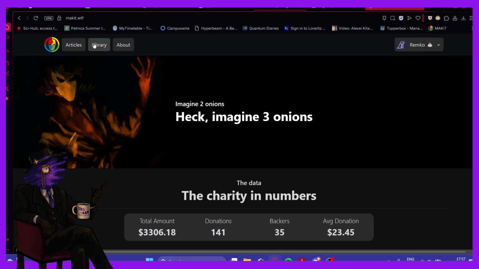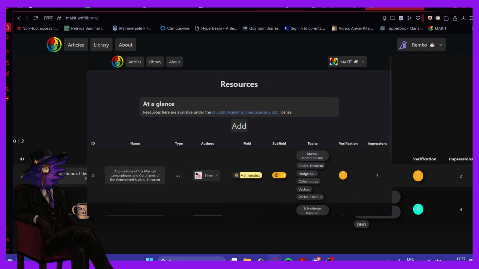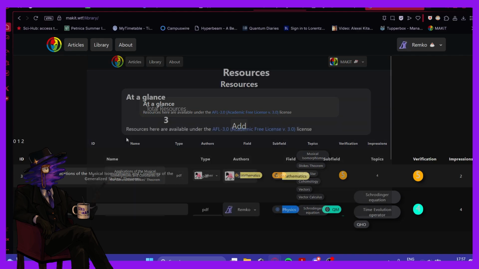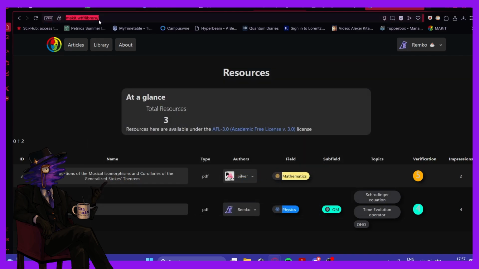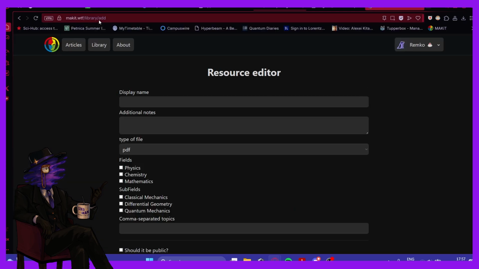Up here will be a button for addition, but I haven't added that button yet. And for now, you need to type in the link library/add, because I will add a button, it's not there yet. Now, very important, the only people who will have access to adding new resources are people with qualifications.